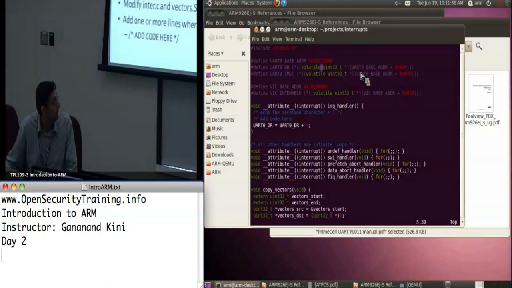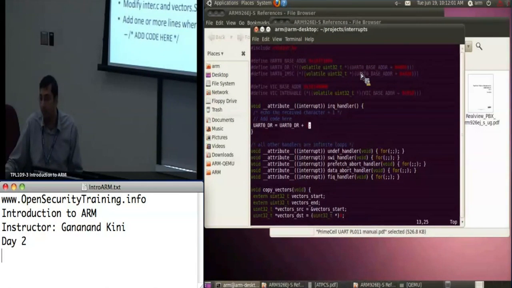So once you have that data in that register, all you have to do is read it. Since we're trying to do something interesting here, we want to see whatever character we input from our keyboard get output after adding one to it. So all you do is you take the UART0DR, add one, and reassign it back to UART0DR, just like Dave said.